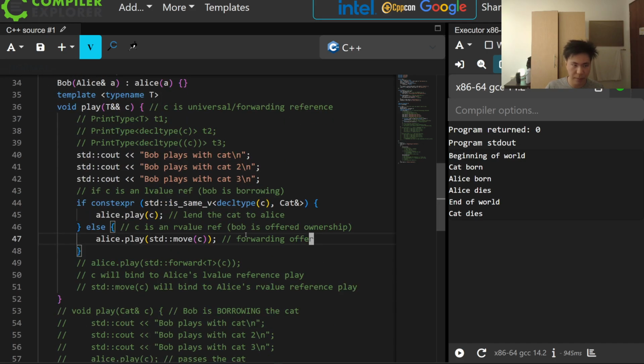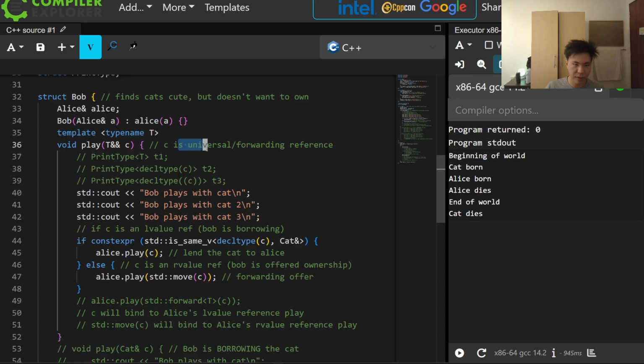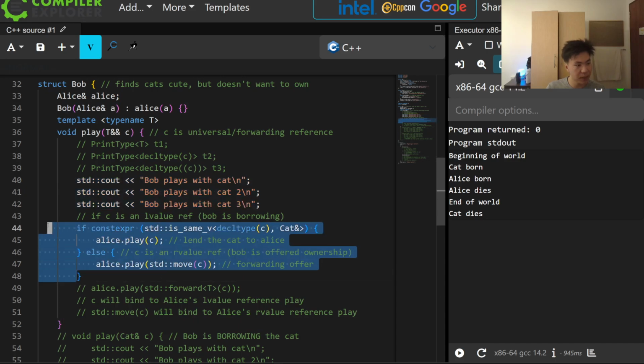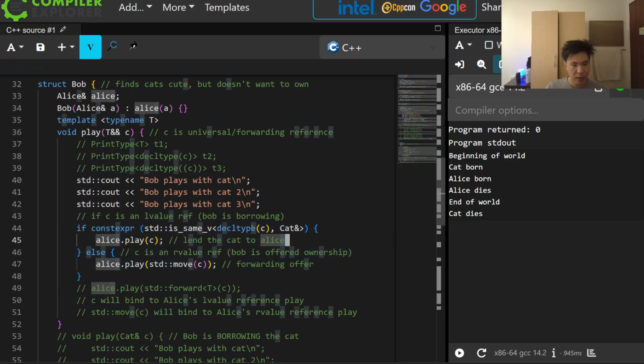So we see that by using this thing called universal reference, doing this template type parameter thing with a T&&, we can write the same code that will execute in both scenarios, and then we can write some code that would split the logic according to the reference type of c, right?